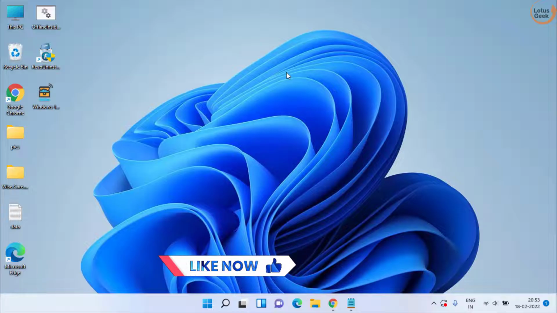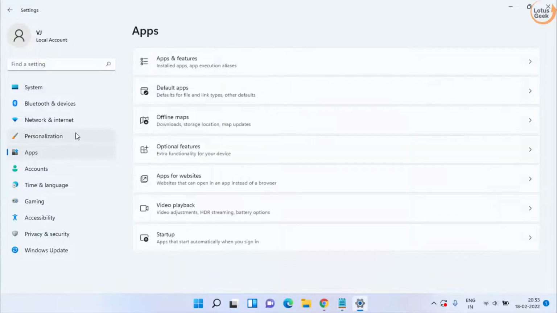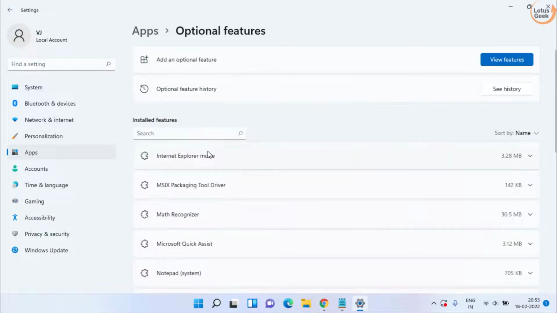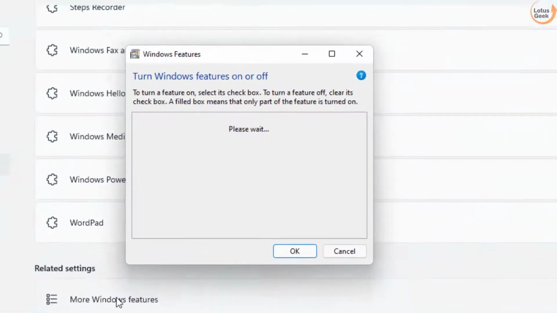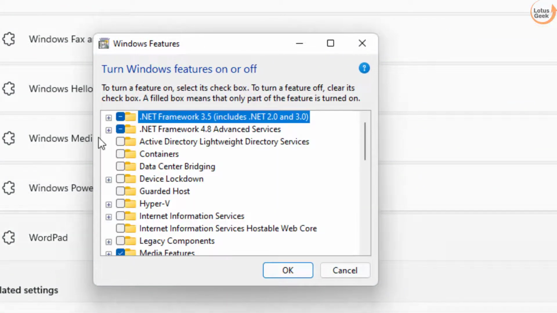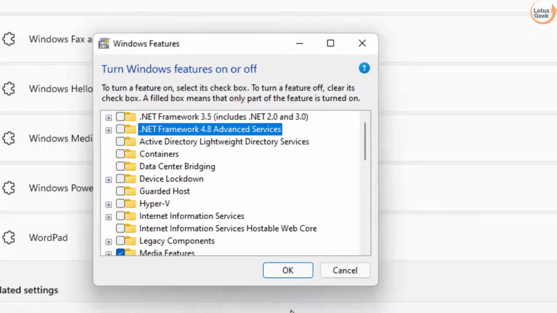Now, if all the methods fail, the only option we are left with is opening the settings menu, clicking on the apps option, and clicking on optional features. Now here, scroll down and click on more Windows features. Here you need to choose two options, .NET Framework 3.5 and 4.8. Uncheck both options. Once unchecked, hit the OK button. Once you hit OK, don't forget to restart your system.